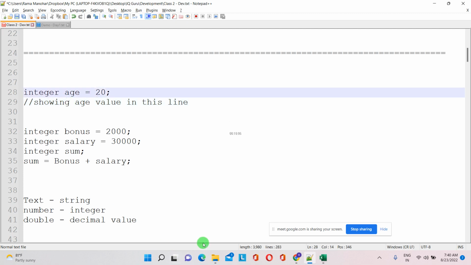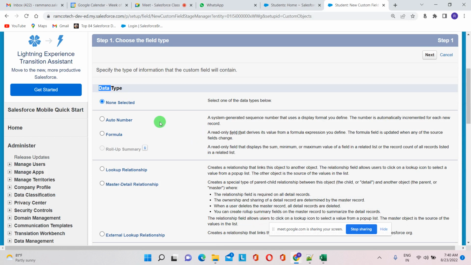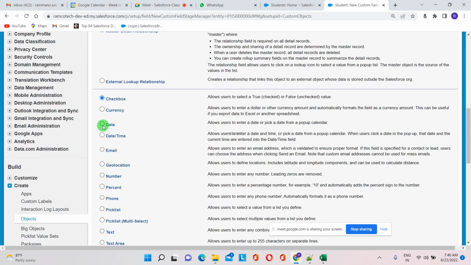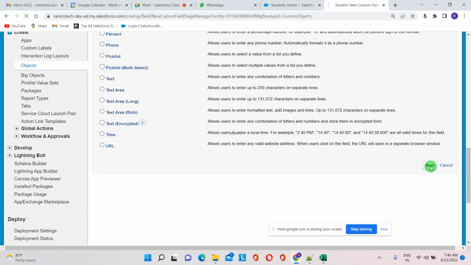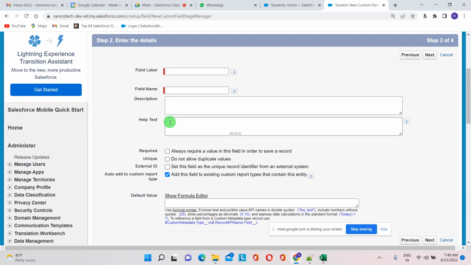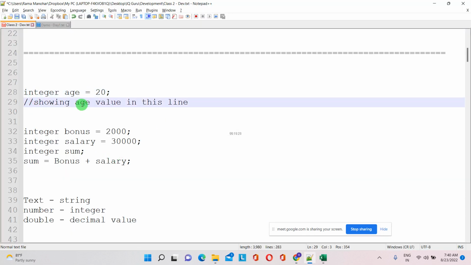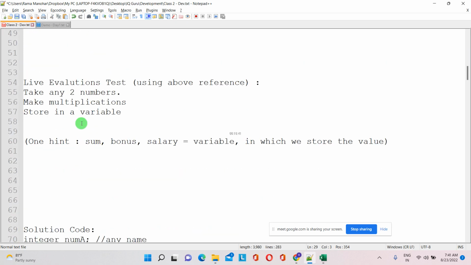For example, when creating an object or field, we have one line called description. Do you remember? One minute. See here, help text, description. In the same way, by using these, we can write comments. Okay, any doubts as of now? No, sir. Okay, so we'll have a small live scenario here.